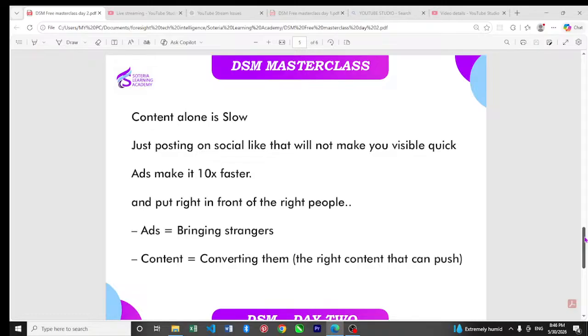So when you run ad, but if your ad creative is not good, you're not going to actually pull attention. Yes, you're not going to pull attention at all. So when you run ad, your content must be powerful, at least your offer content must be powerful enough to capture attention and to push people into what you are doing.